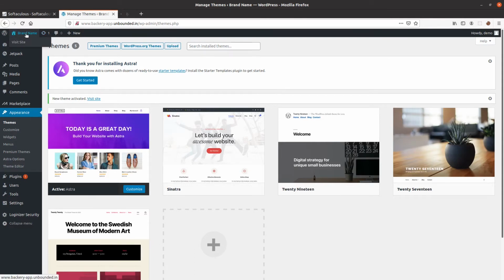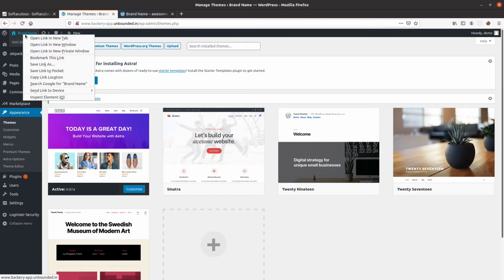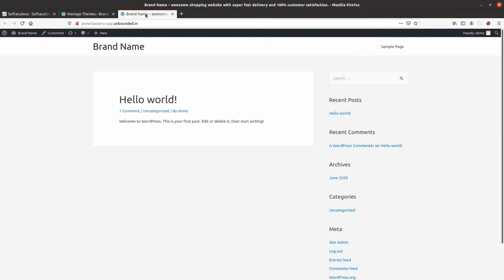Let's click on the brand name, or you can right click and click on open in new tab, and the website will open. You can see there is a slight change in how the website looks, but it's nowhere close to what we expect an e-commerce website to look like. So we'll go ahead and install a few more add-ons to our WordPress website so that it slightly starts looking like an e-commerce website.